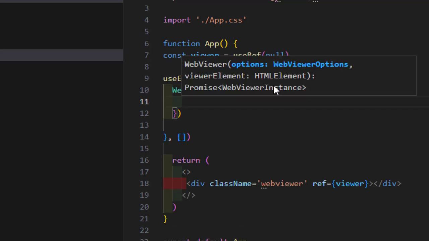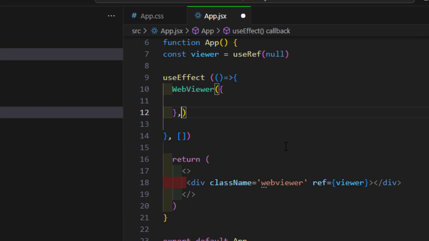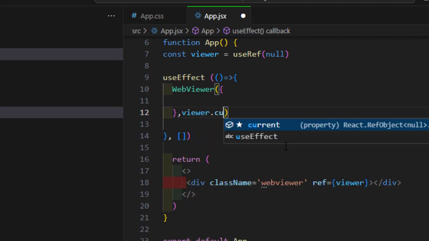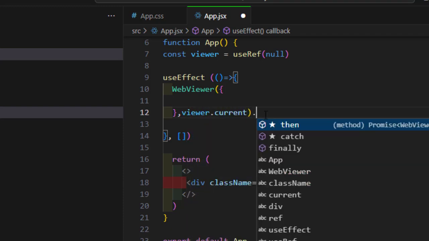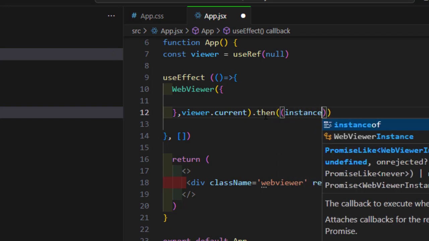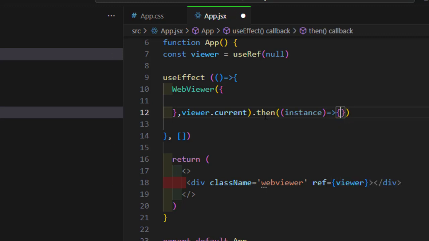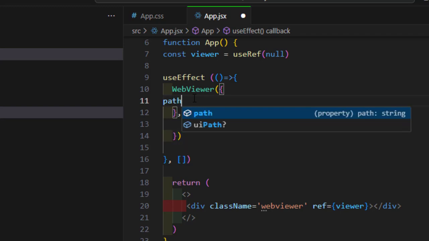Okay, so let's create a WebViewer, and it takes some options, and it needs to know the viewer element where it will be located. We already know that. That's going to be viewer, so we'll set that to viewer.current. And this will return a promise, so we can then get the instance from the promise when it resolves, and we could work with that if we wanted to. I'm not going to do that here, but I have set it up.